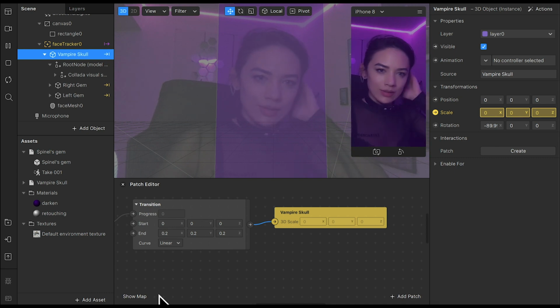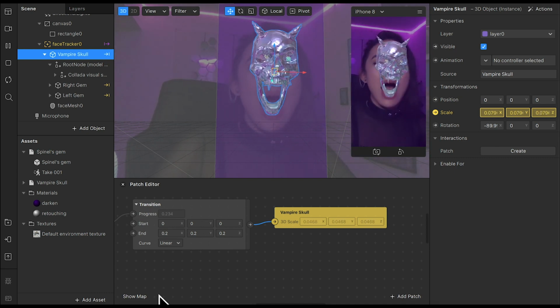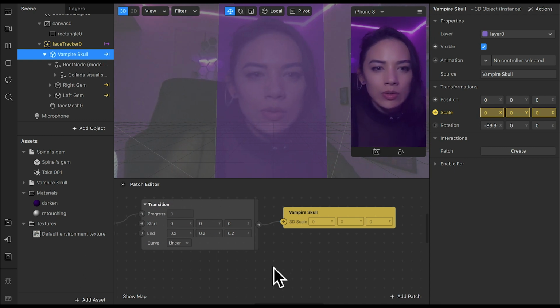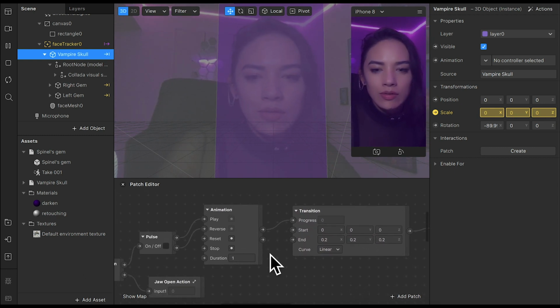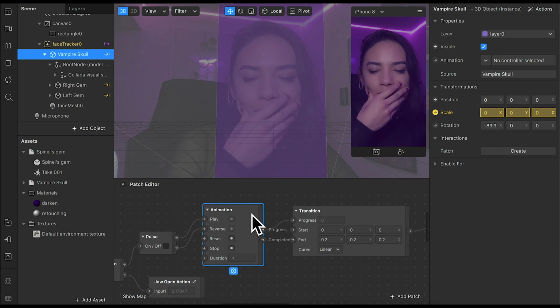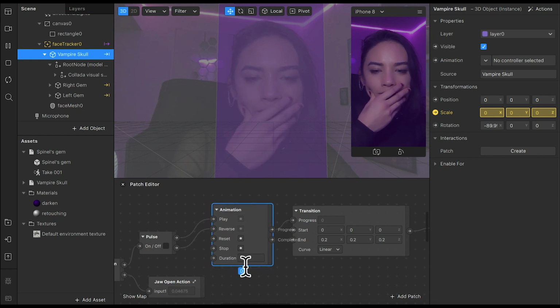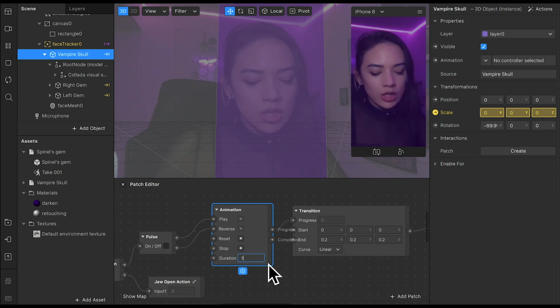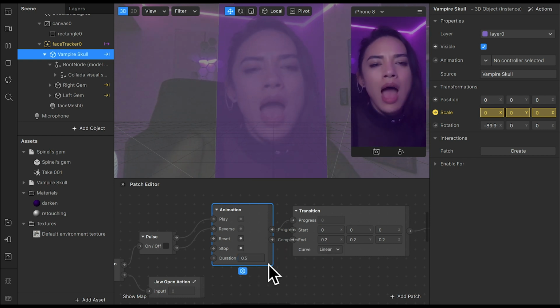Nice. Okay, so I kind of don't like that really slow animation, so why don't we change the speed of that. If we go back to this animation patch here, you can see at the very bottom we have a duration, and this is duration in seconds. Why don't we change that to 0.5?